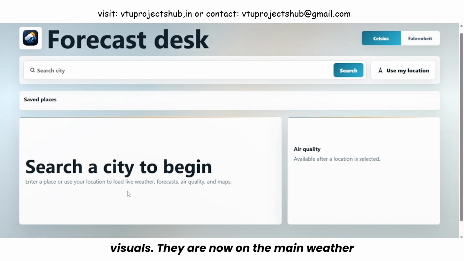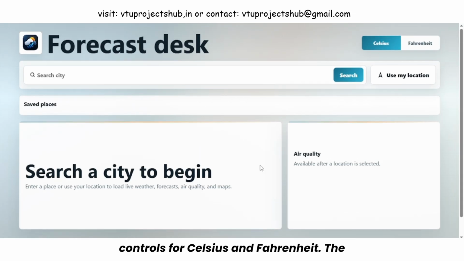We are now on the main weather dashboard. At the top, the user sees the Forecast Desk brand and temperature controls for Celsius and Fahrenheit. The selected unit is saved in local storage. When the user switches between Celsius and Fahrenheit, the app updates the unit buttons, stores the preference, and redraws the weather data using the selected unit.